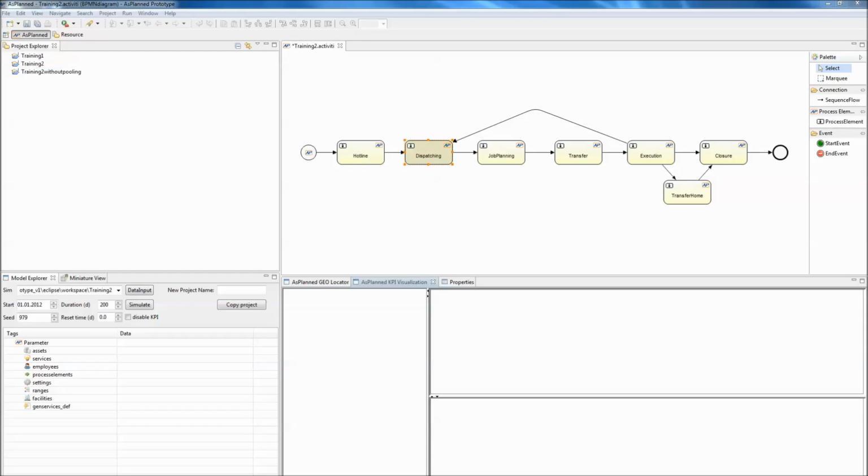Welcome to a short demonstration of the technical prototype that has been created on the AsPlanned project at the BWI at ETH Zurich. The idea of the project was to create something that can assist service managers in designing their service supply chain and making decisions regarding changes that should be made to improve their operations.